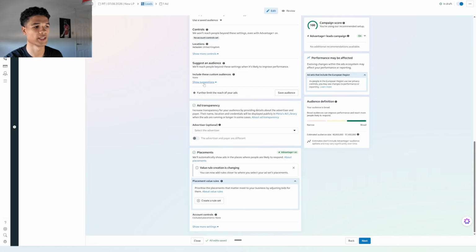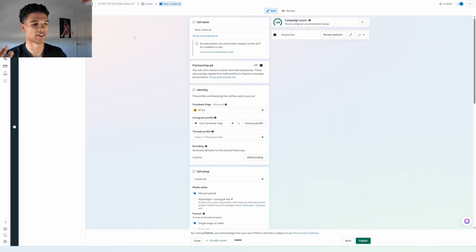Another thing you might want to do is change the gender or the age. I personally, honestly, would just leave it as well, because in this day and age, the creative does the bulk of the targeting. Carrying on, you can leave that as optional. And then placements, again, just leave that as well. Because again, basically Facebook will end up picking the right placement, so you don't have to worry about that.